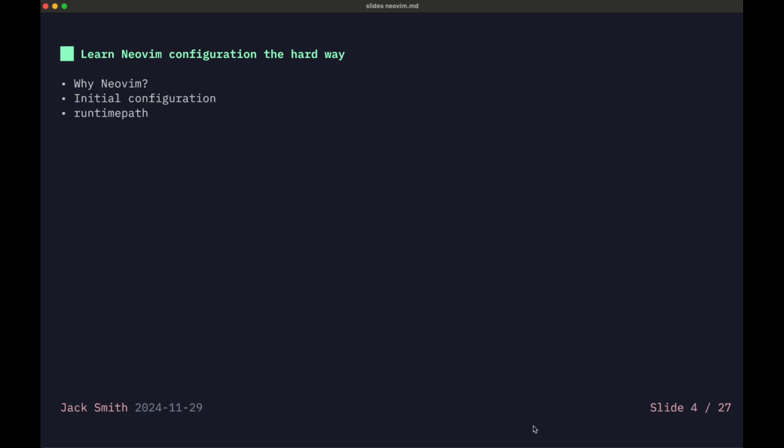The initial configuration, how the runtime path works, and also go a little bit into configuring your Neovim with Lua. And I'll also leave a link to a written guide in case you prefer to read through guides instead of actually watching videos. So yeah, let's jump right into it.